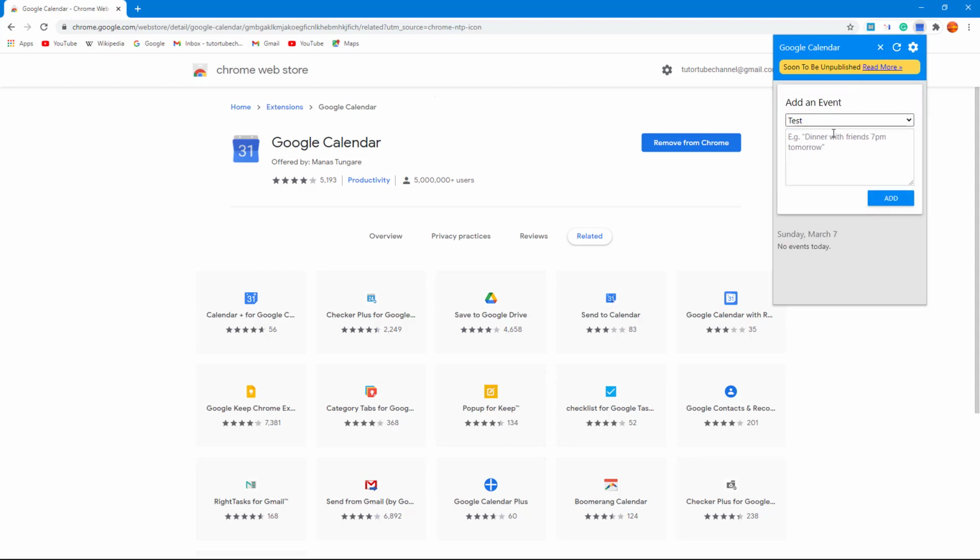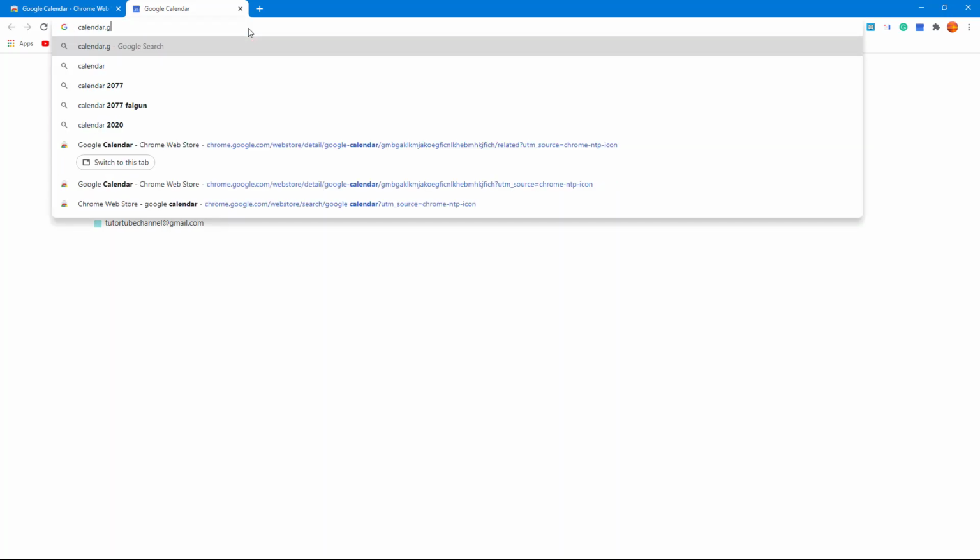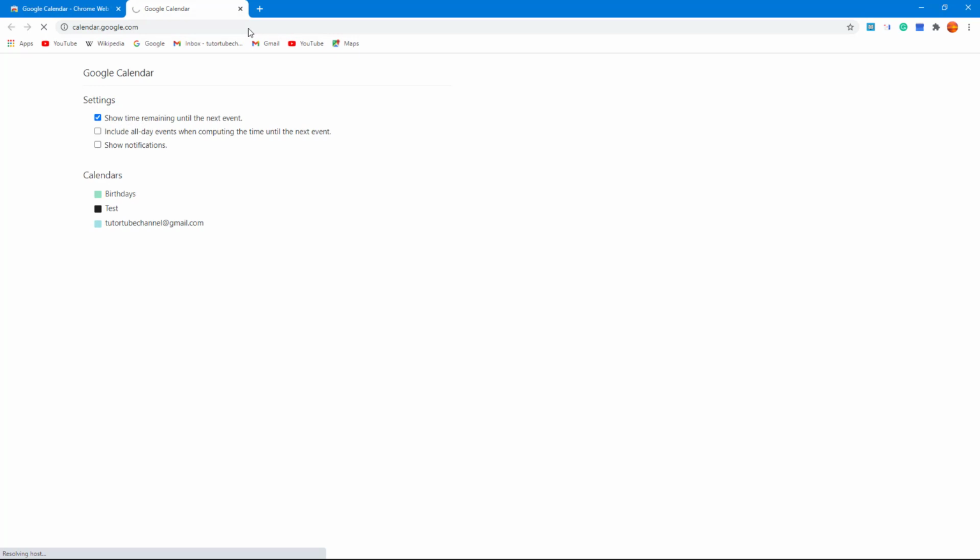So I can just go over here and then add in details right here. I can choose different accounts right here. I can also go onto settings and work with these things. And whatever calendar events you have on calendar.google.com, you will be getting that over here in this calendar.